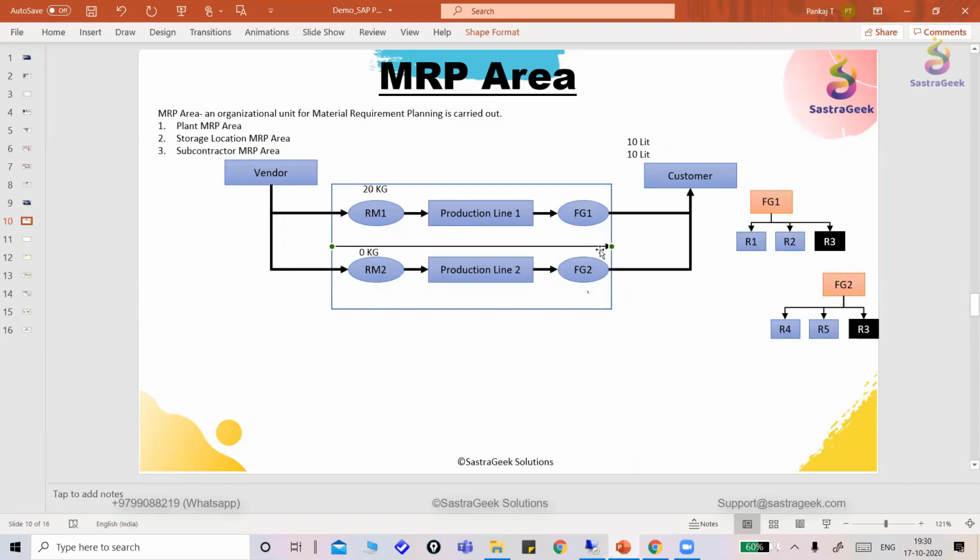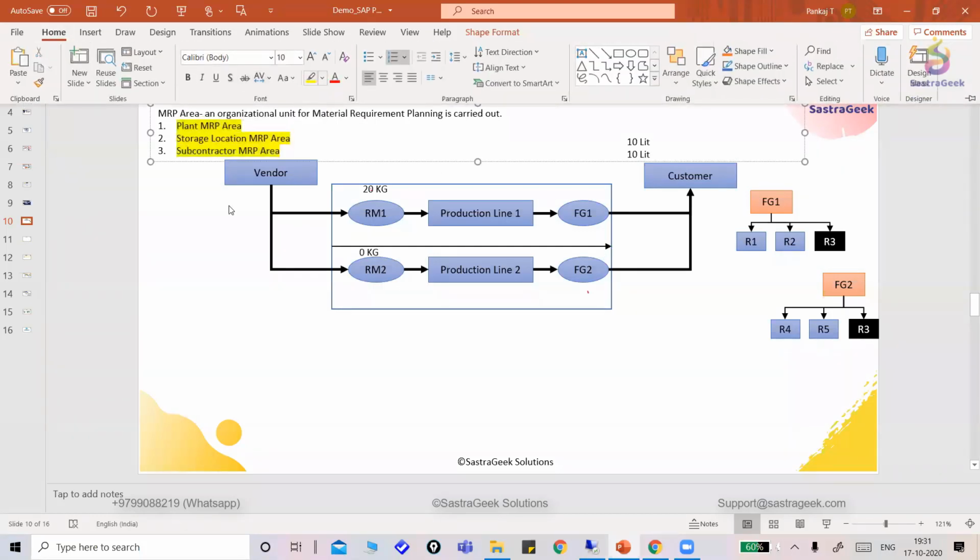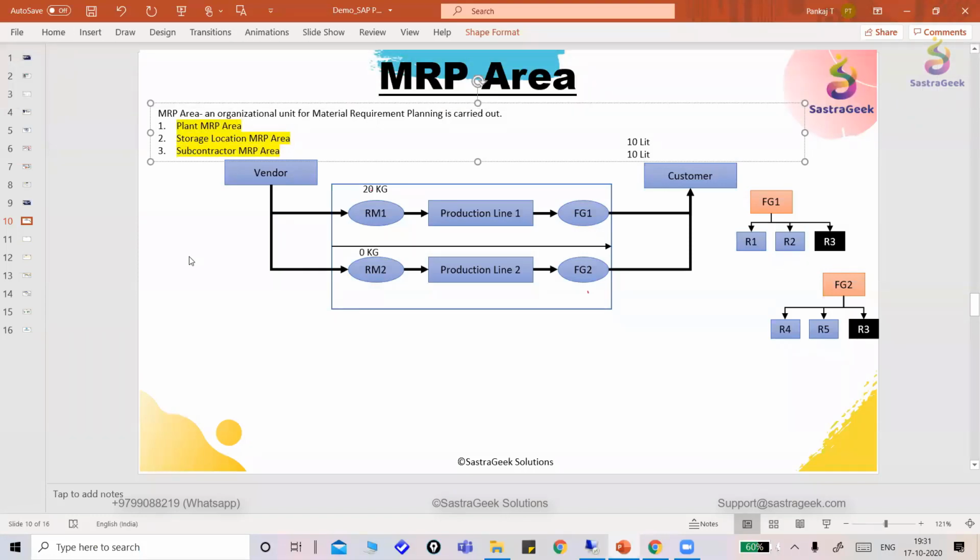Okay. Now, see, in SAP the lowest organizational unit is the storage location. Below that, we have storage bins also, but that is in the warehouse management module. SAP doesn't have an MRP area defined at the bin level. So the lowest organizational unit where we can run the MRP is the storage location. So you cannot say that in one storage location I have two racks, and if I'm having stock available in the first rack, the system should do the net requirement calculation at rack level. That is not possible in SAP. So the lowest level is the storage location, and that's why we have only 3 MRP areas available in SAP, and those are plant, storage location, and subcontractor. We will move ahead and discuss the subcontractor.